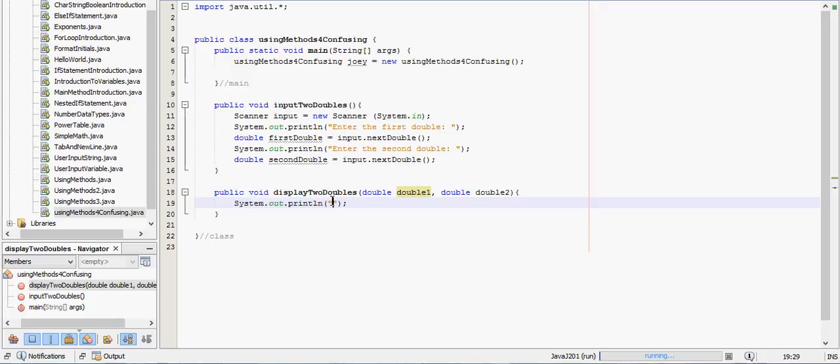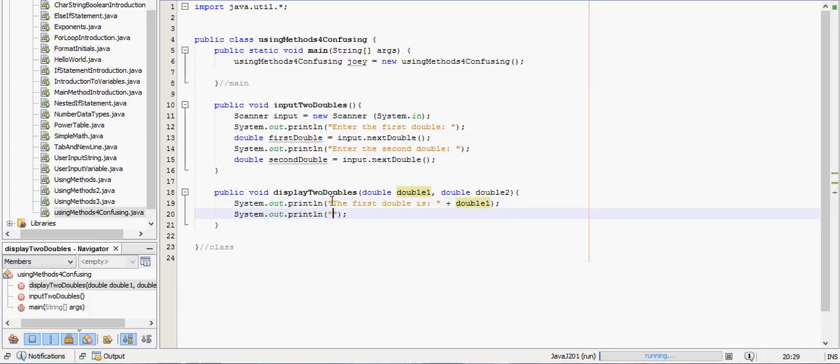So the first double is, then we'll display that. And we'll also display the second double. So the second double is double two. And we'll put a little bit of space between these. From an earlier video, you should recognize this, so that we can separate this stuff easier.